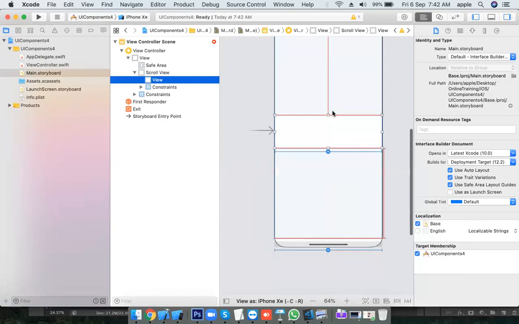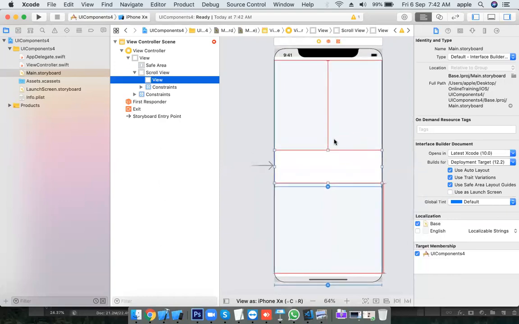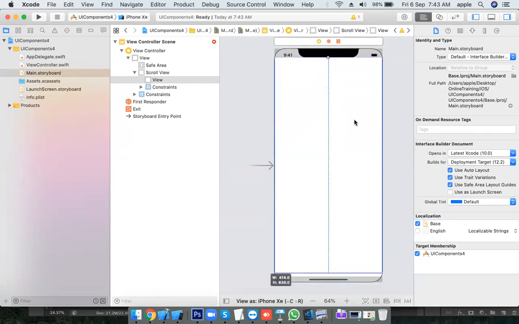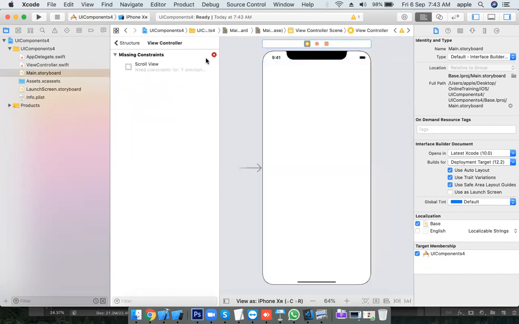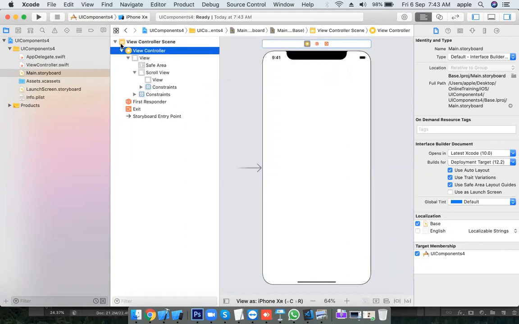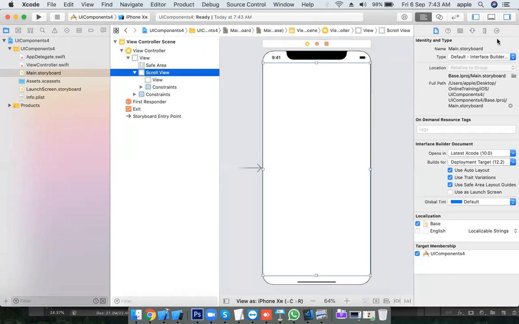My content is more, right? The height should not be constant. So what we can do is set the remaining conditions. Scroll view, the Y position. I'll show you what are the different constants it has.